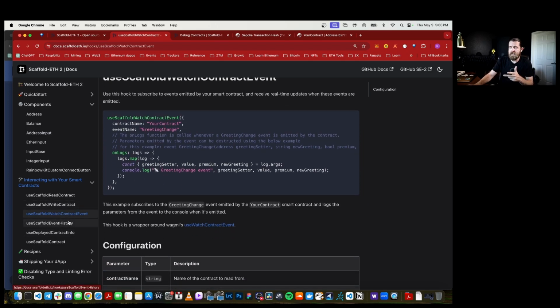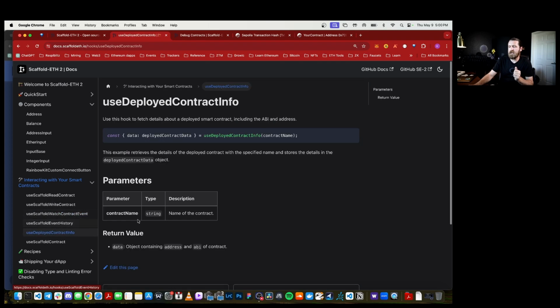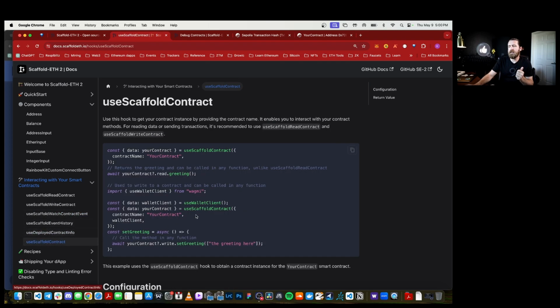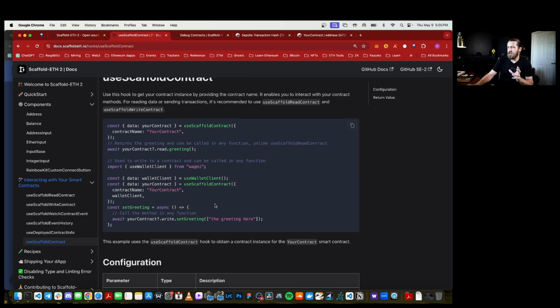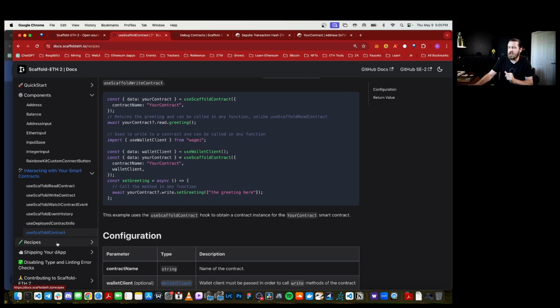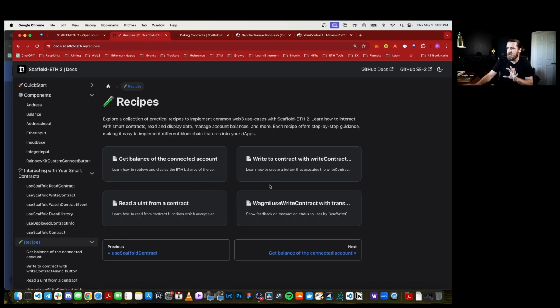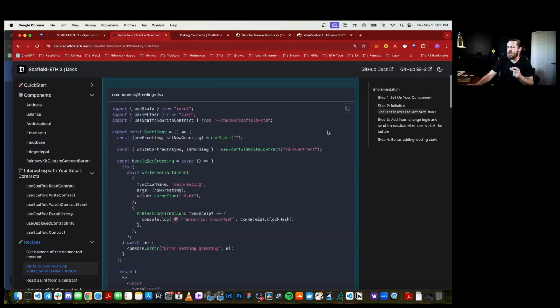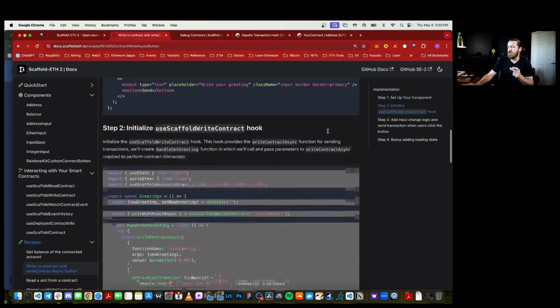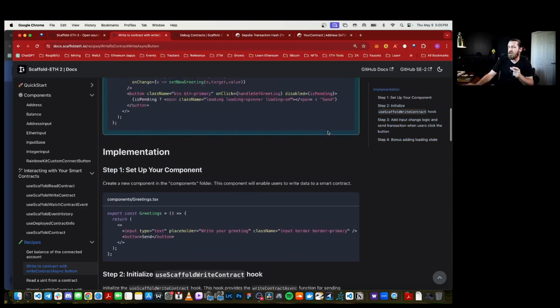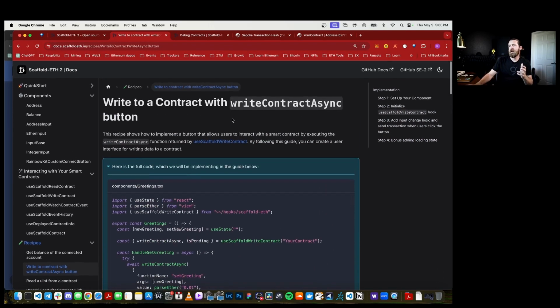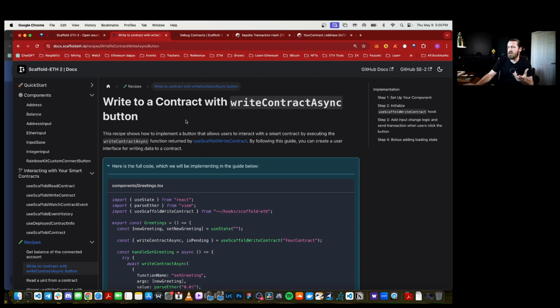You can also subscribe to events, and you can also get more detailed contract info and just look up information for the contract as well. So there's a lot of information that you can do. And then the last thing is there's a recipes section that shows you how to do different things. Like, how do you get the balance of a connected account? How do you write to a contract with a write contract? There's a full example here that will show you exactly what you need to do and walk you through it. So really useful stuff, especially if you're not a front-end developer. I remember when I first got started, it was very hard to write front-end stuff. So all the docs are really good.